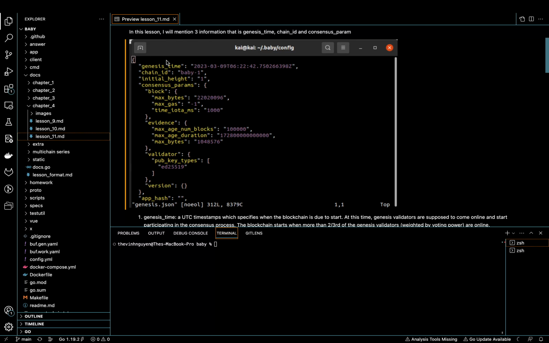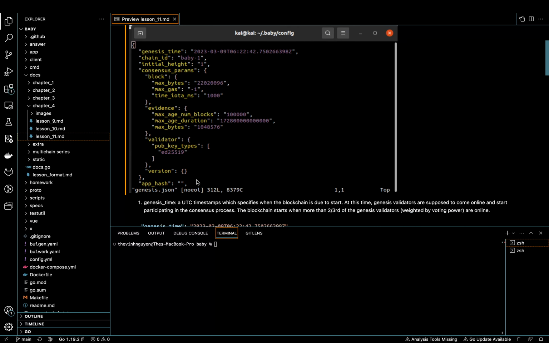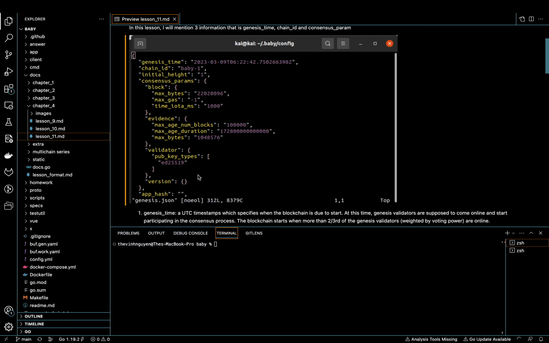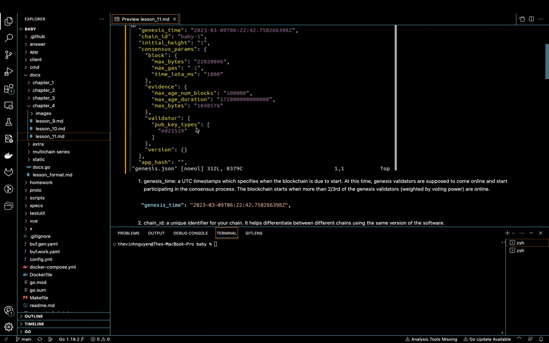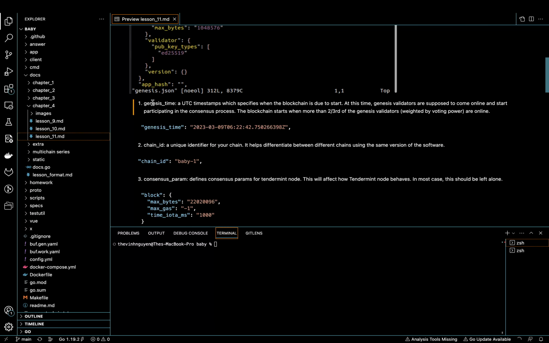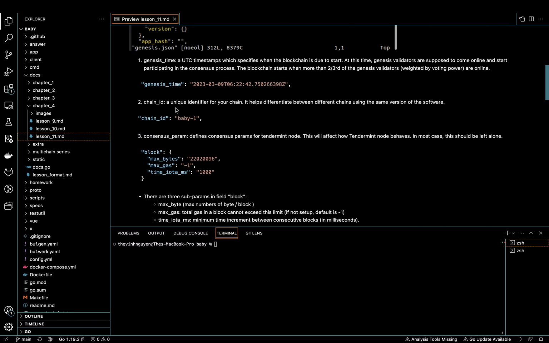So here is what it will look like. You can find this in any chain config. We have genesis time, a timestamp specifying when the blockchain starts; chain ID, a unique identifier for the chain; and consensus param, which defines consensus params for the Tendermint node.